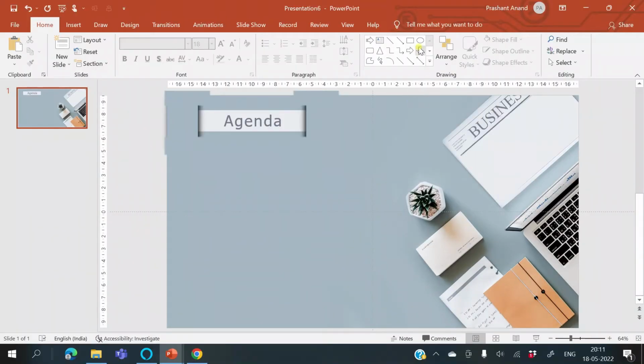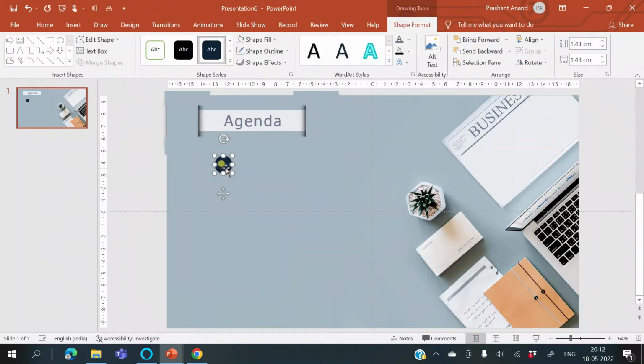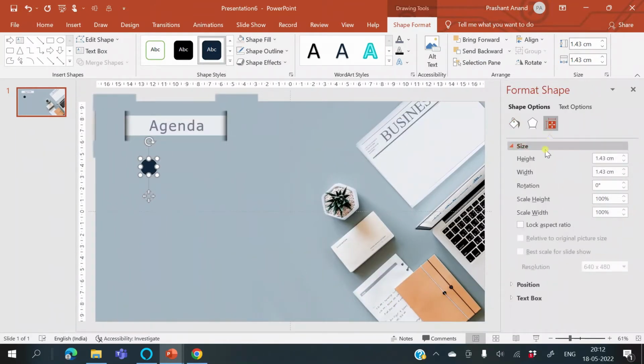Okay, so now to create that scrolling effect we need to insert some 5 circles. So let's insert. Let's press the shift key to get the exact circle. Let's right click on it, go to format shape, go to its size, and I'm locking this aspect ratio. Let's say this is around 1.7 by 1.7, first one. Let's place it here.